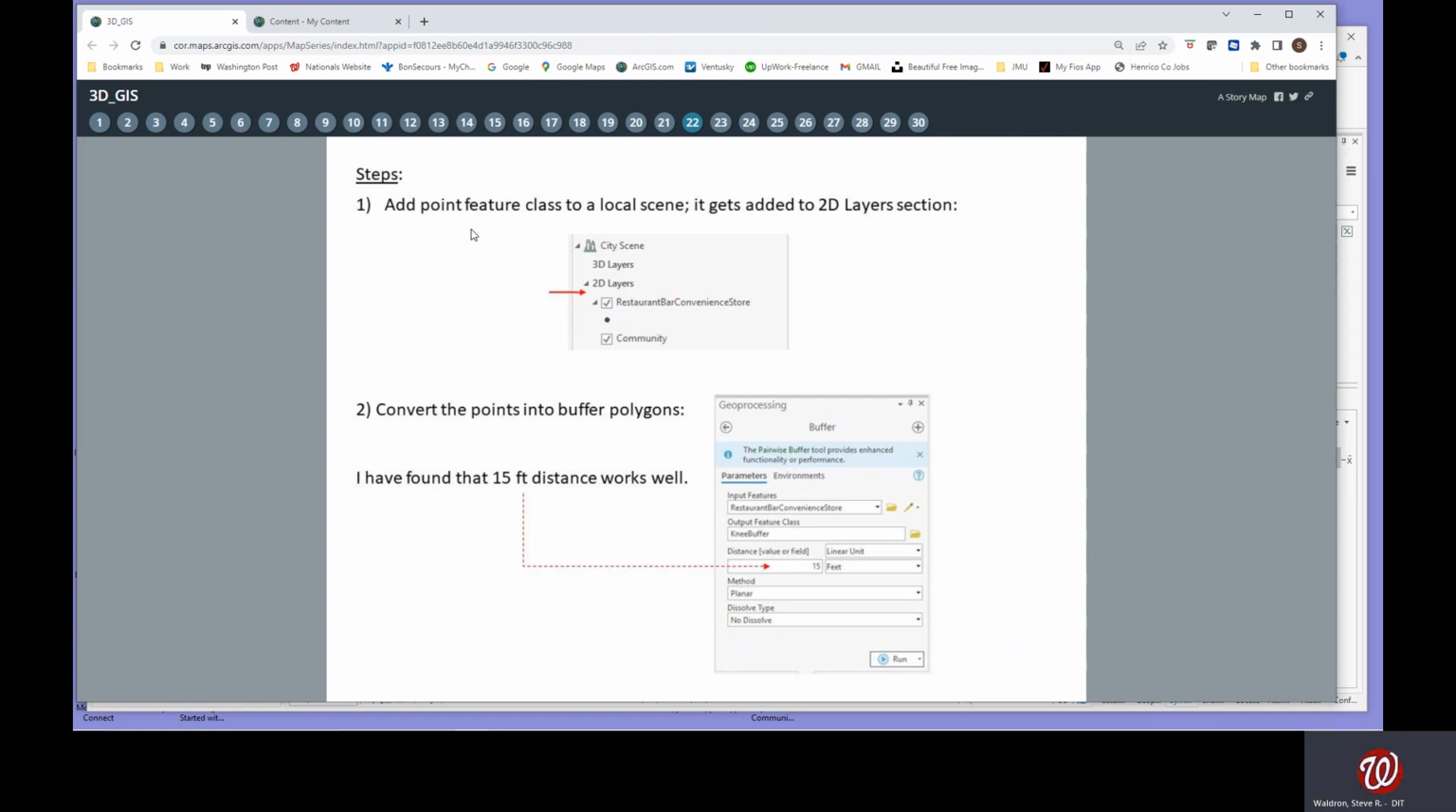So I'm going to add the point feature class to our scene, which I've done, and it will get added under 2D layers. We'll have to move that. Oh no, I'm sorry. We have to buffer first. So we're going to convert those into polygons. I have found I like using a distance of 15 feet for the buffer. The output results, I think, look good for that.